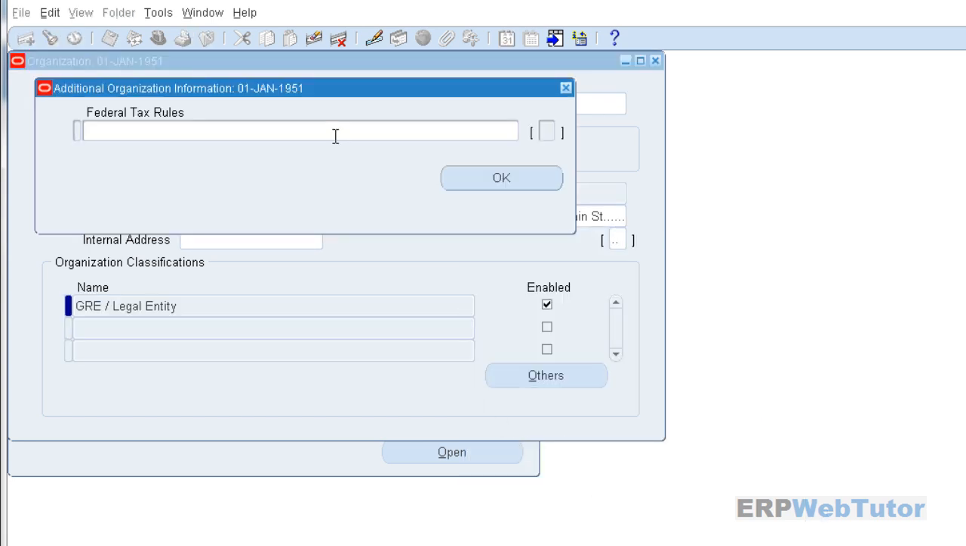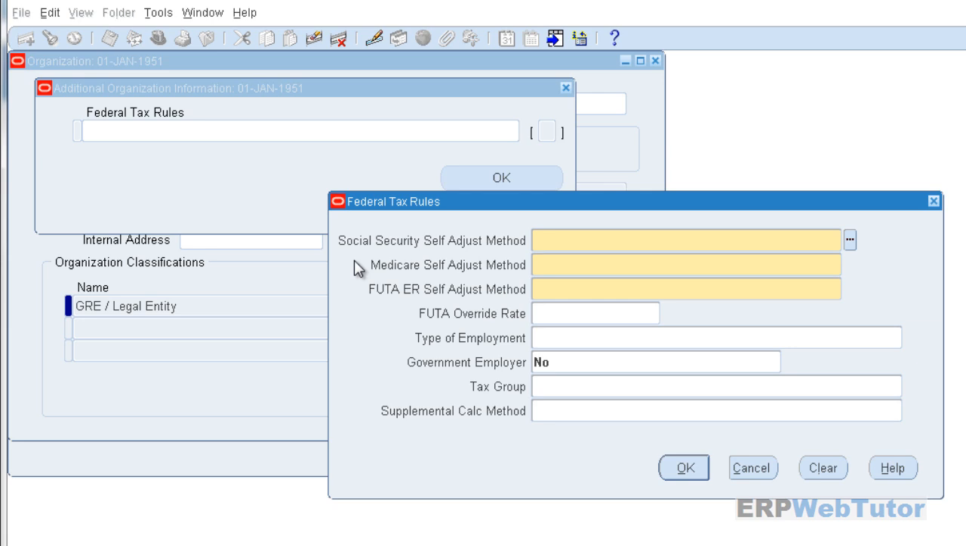Now click on the federal tax rule, and once you click here, it's going to open this. Now you can see here that some of the fields are required, some are not. We will enter the information based on the requirement. Now there is something which we are seeing, that the Social Security self-adjust method, the Medicare self-adjust method, these are different kinds of deductions that's going to happen when you run the payroll. Now these methods that you select determine the calculation of withholding for taxes, taken as a percentage of the earnings, until an employee's earnings reach a certain kind of upper limit.